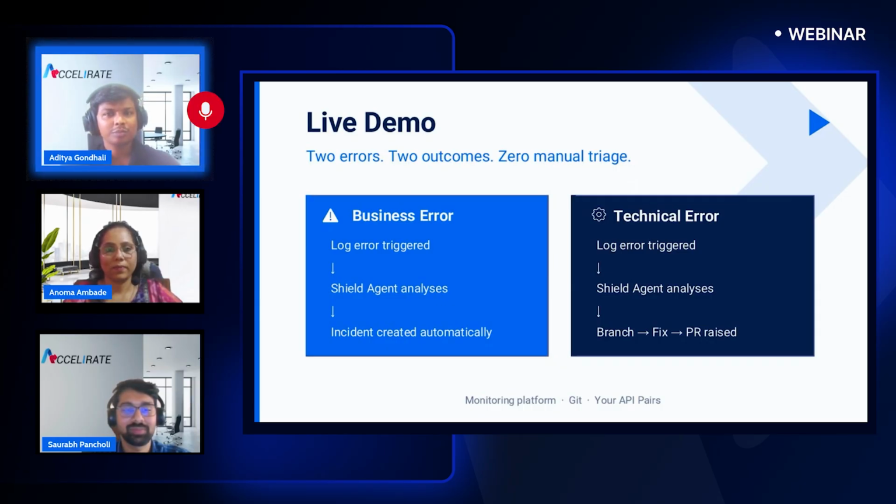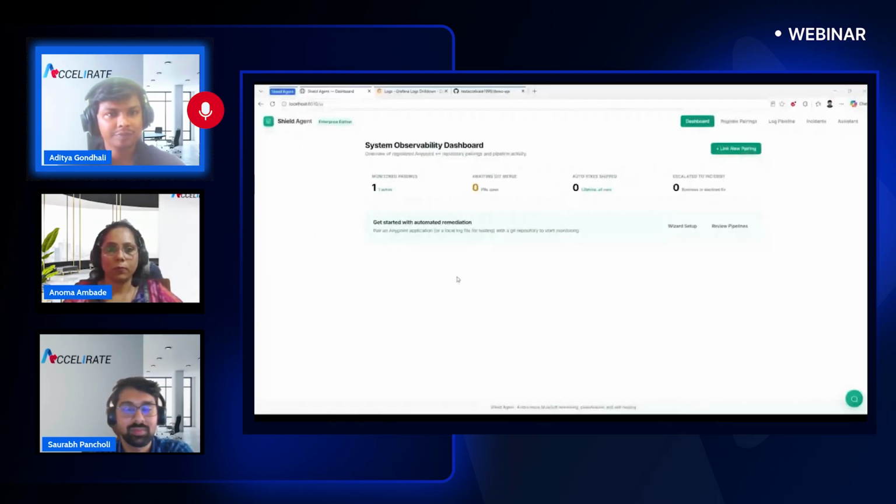All right. So before we go to the actual demo, let me quickly tell you what we are going to do today. We are going to create two errors, a business error and a technical error, where the technical error requires a code fix, and for the business error we are expecting a ticket to be created. So no war room. Let's see what actually happens here. Anuma will be helping here. Anuma, can you just share your screen so that we can move on with the demo?